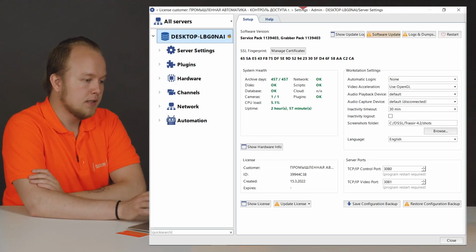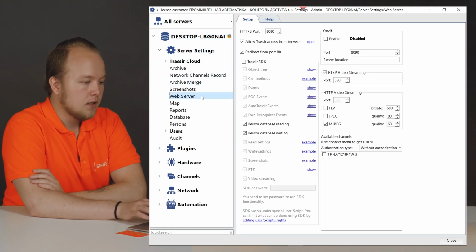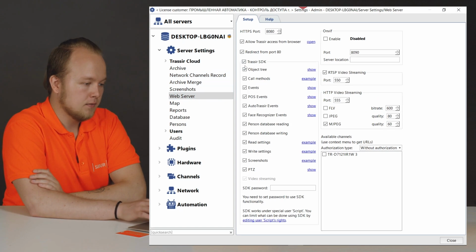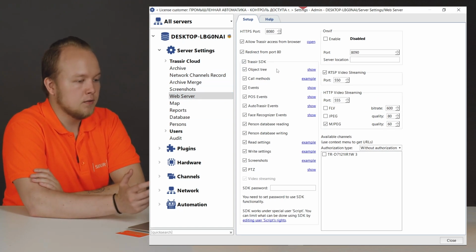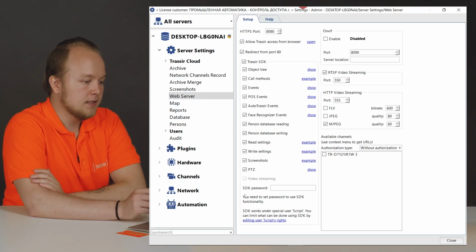So, to begin with, let's look at the necessary settings on the Trassir server side. For this, we will go to the server settings menu. Here, on the web server tab, we will check the box next to Trassir SDK and all its sub-items, such as the necessary components. This is necessary for external systems to interact with Trassir using the functionality specified here. Next, you need to set the SDK password.